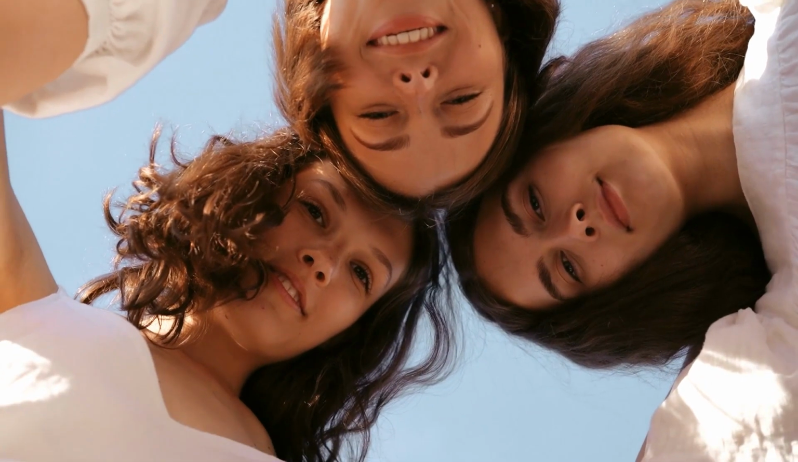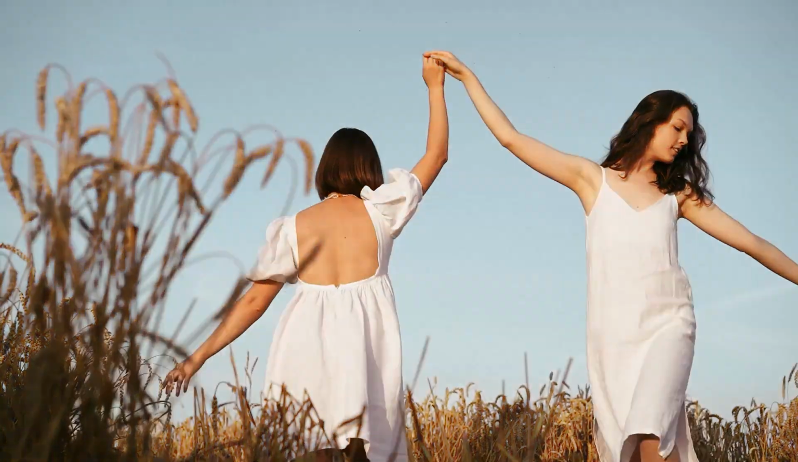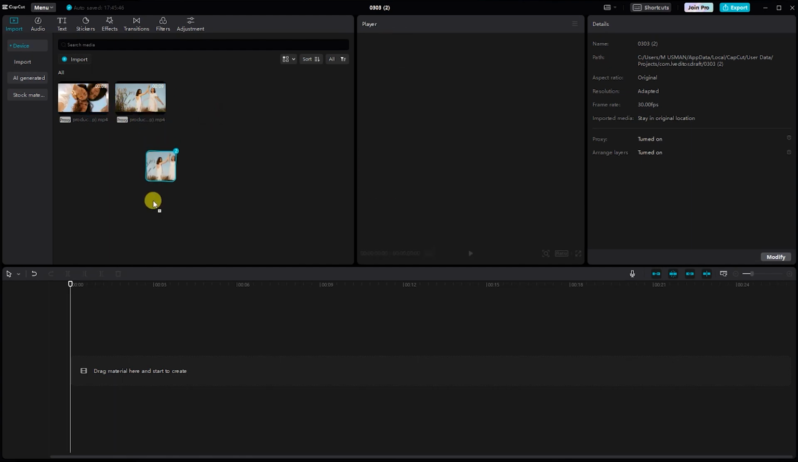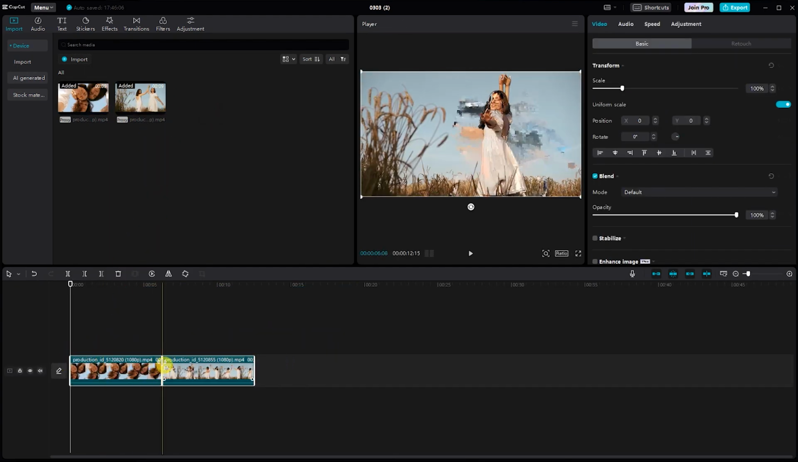Hello everyone, I'm going to show you how to create this cool flash effect. To get started, I just added two clips to my timeline that I'd like to add my flash effect between.